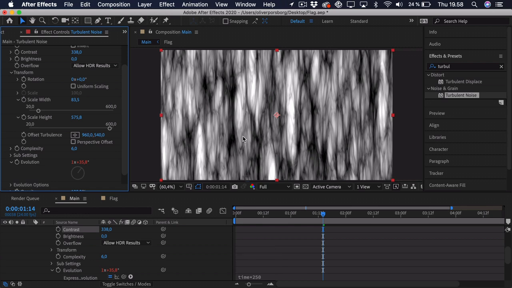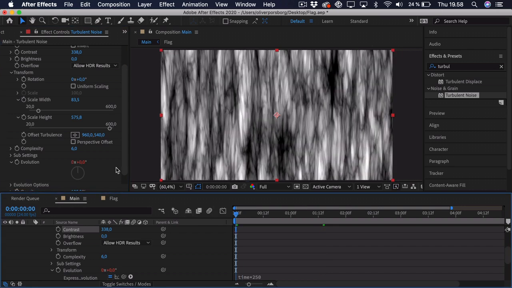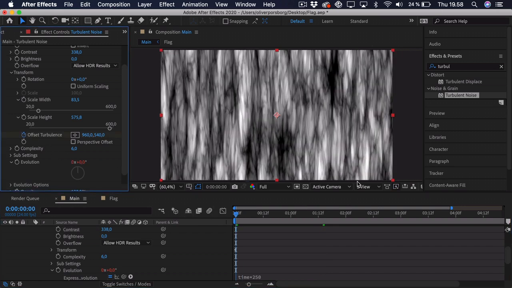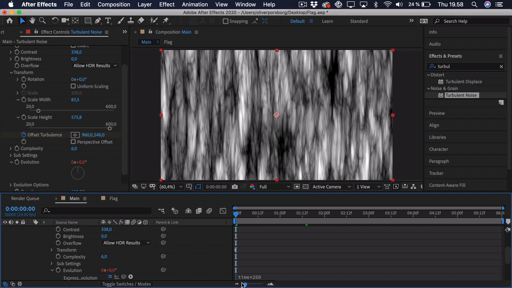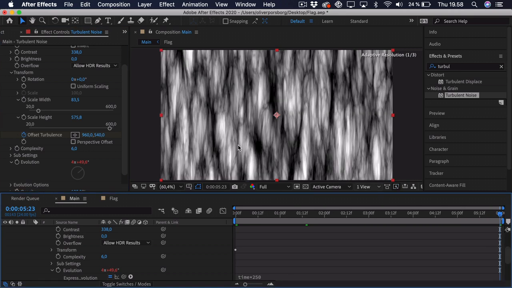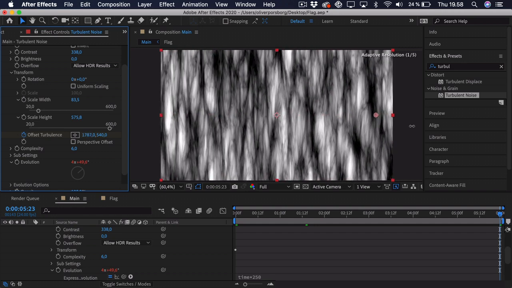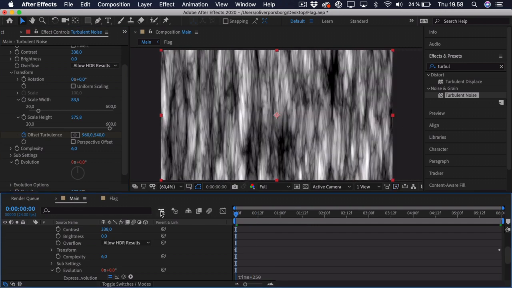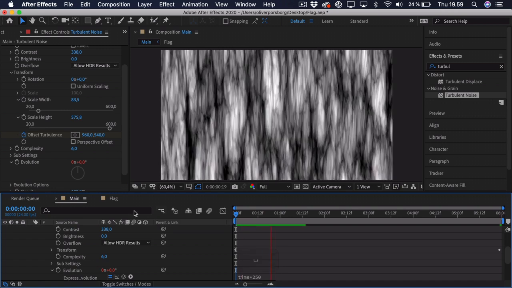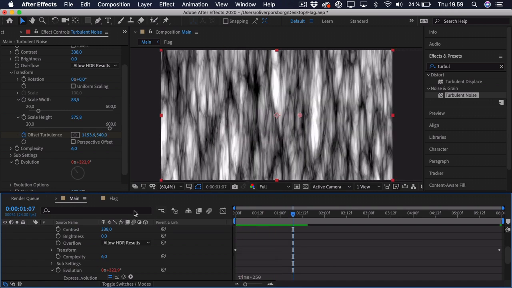Now for this one, it's actually easier to just add some keyframes instead of going ahead and doing expressions. So go to the start, add a keyframe for the offset turbulence. Then if we zoom out a bit, we can go to the end and we can just drag this along. So we have to take a look if this is fine for the speed. So this is good for now. We might want to change it later, but let's just go with this.